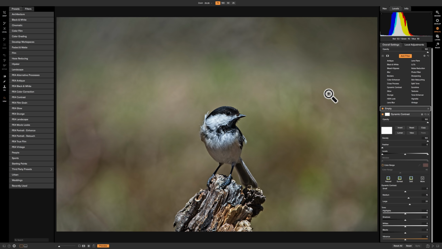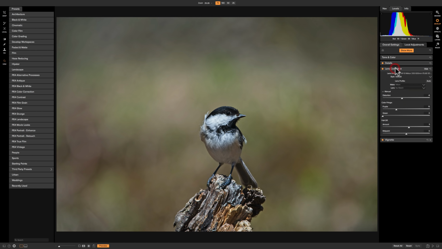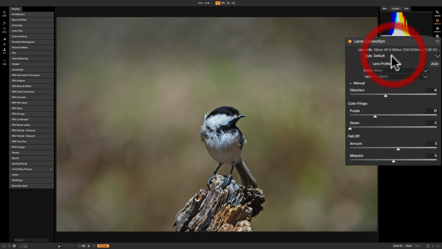On1 is very similar. Let's get rid of this for a minute and get rid of that. Let's go over to the Develop module, and we're going to go to the Lens Corrections tab. And you can see it's kind of laid out a little bit similarly. First of all, you have this lens profile. You could click on Auto, and hopefully it will automatically find the lens you used.